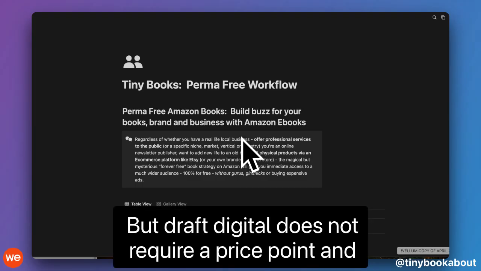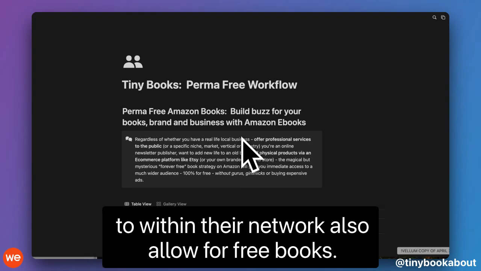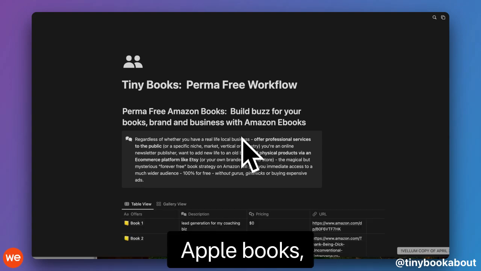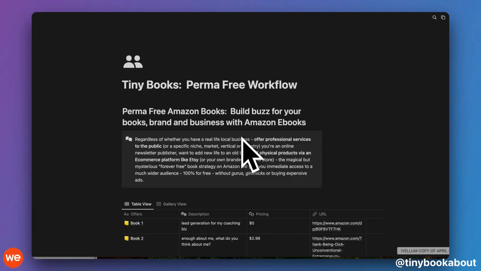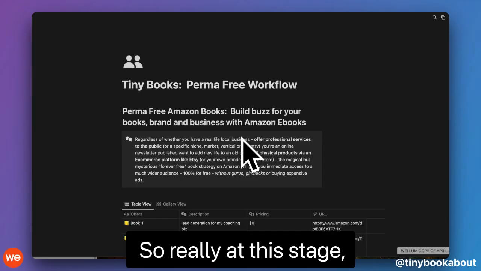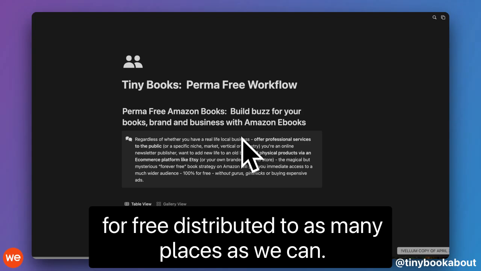But Draft to Digital does not require a price point, and the variety of places and spaces that you can distribute to within their network also allow for free books, right? Apple Books, Smashwords, Barnes and Noble, Google, et cetera, all will accept free books, right? So really at this stage, all we're trying to do is to get our book for free distributed to as many places as we can.